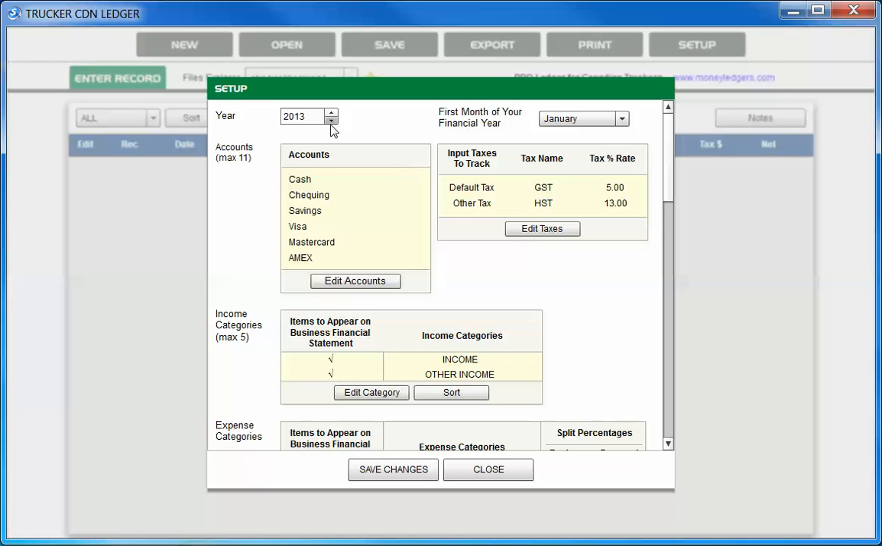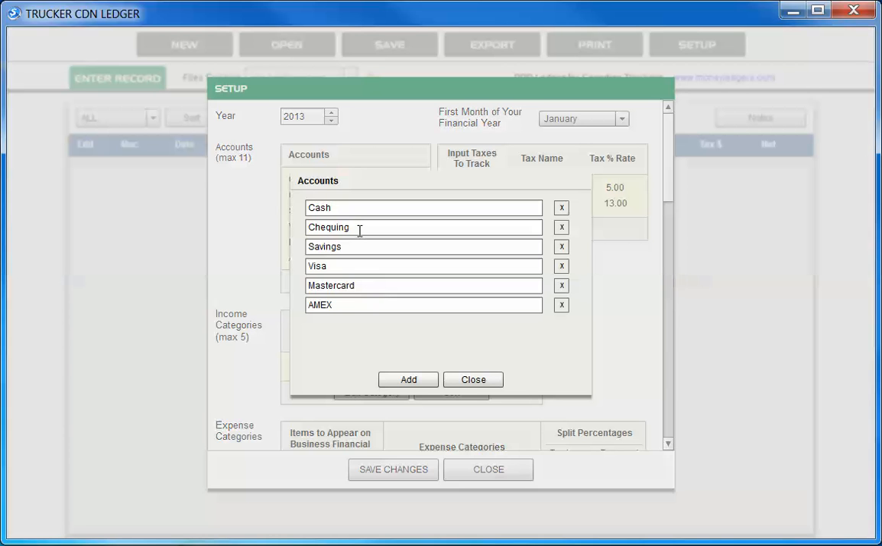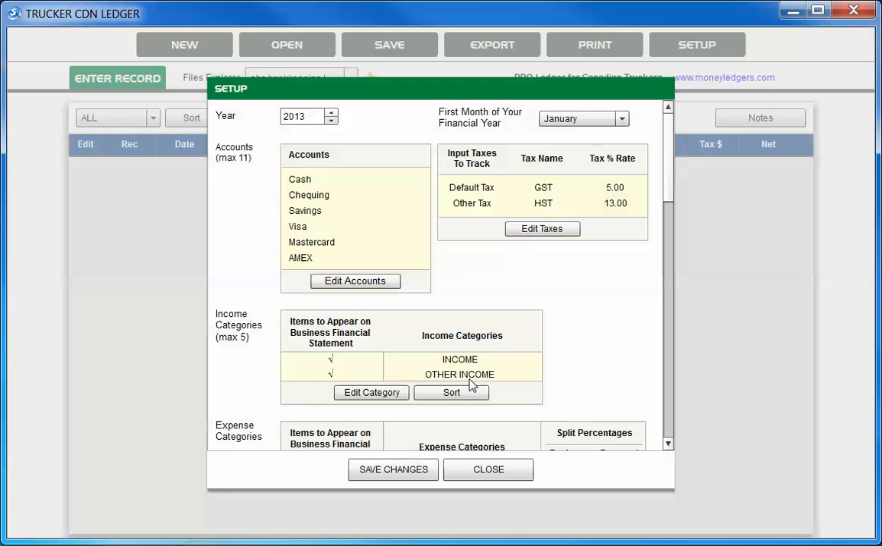At the top left, we choose when our year begins. On the right, we can choose the first month of our financial year. On the left, going down a little further, we can choose our various accounts that we're going to be using to record our money. Here we set up our bank accounts and credit cards and so on. Choose X to delete, choose Add at the bottom to create a new one. Choose Close when we're done here.